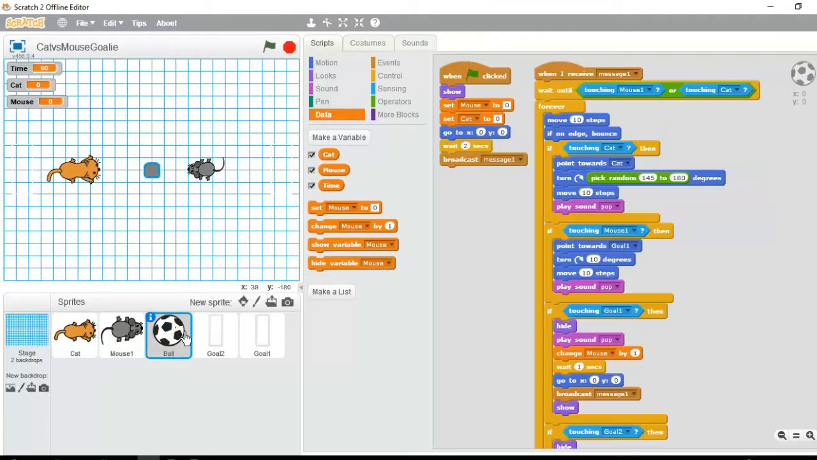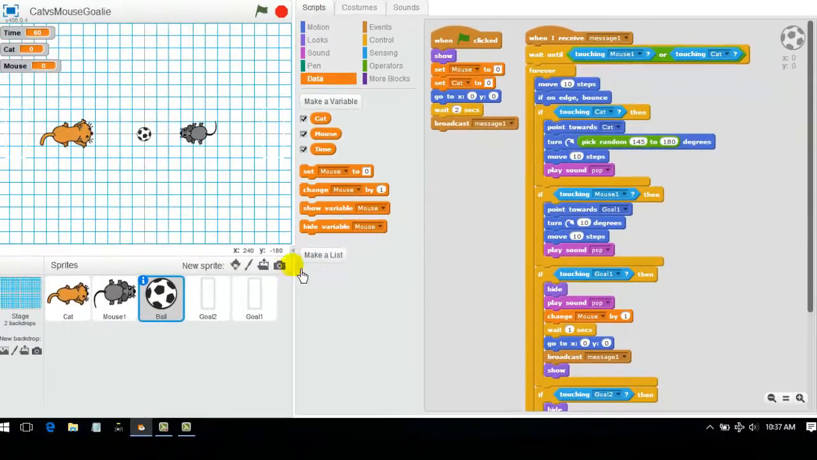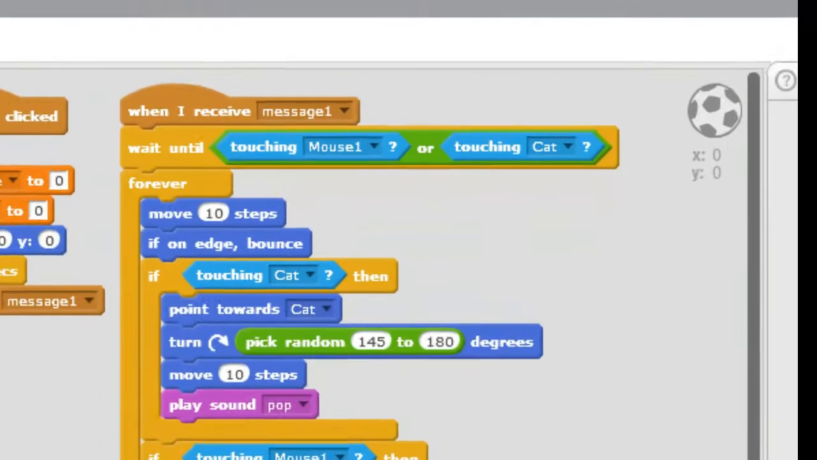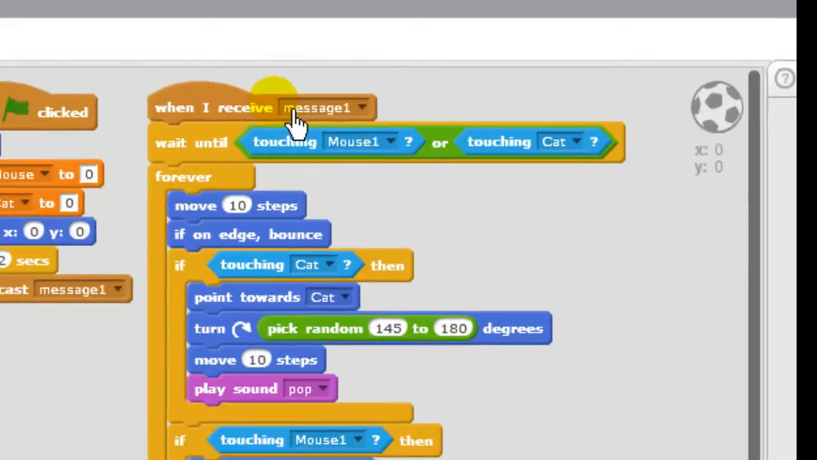As we'll find out if we look at the ball script, it's the ball script that sends the message, and it's called broadcast. Like in TV or radio when you broadcast something, here we broadcast a message. So the message is sent to all of the sprites, the cat, the mouse, the ball, goal 2 and goal 1, and the ones that have when I receive message 1 will have a script activated, or a script will run. Even the ball script has a when I receive message in it.